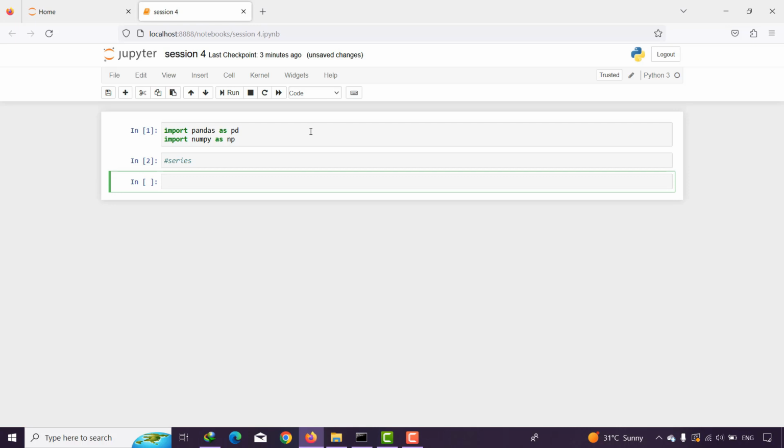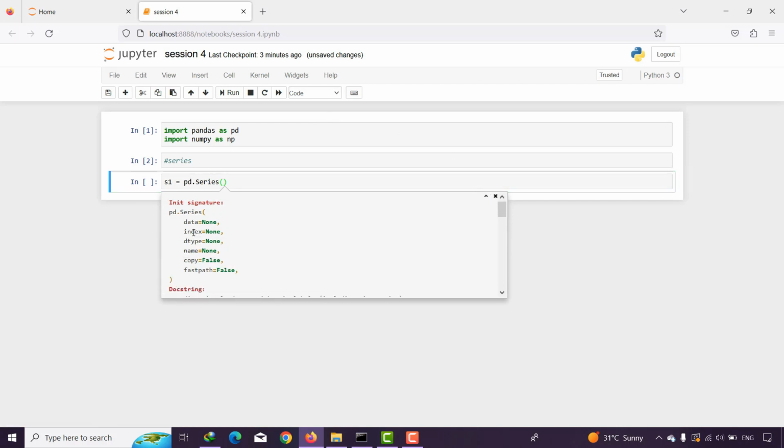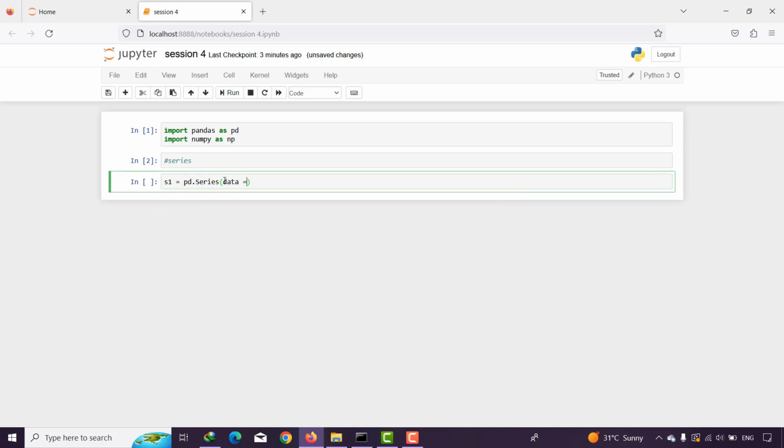What is a series? A series is a one-dimensional data frame. It can be a row or a column. Let's take a look at what a series is. pd.Series. I use Tab and also Shift-Tab to understand the different parameters: data, index, dtype, and name. I want to pass some data.